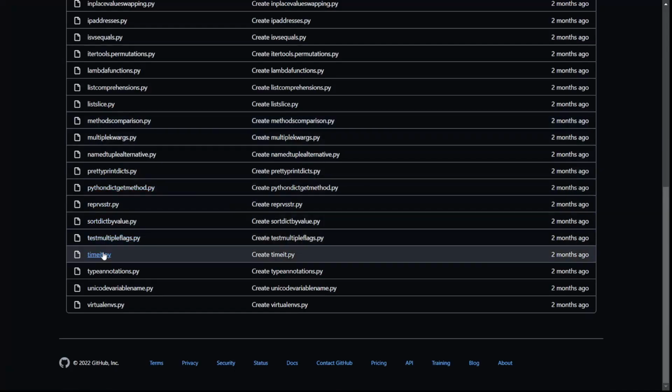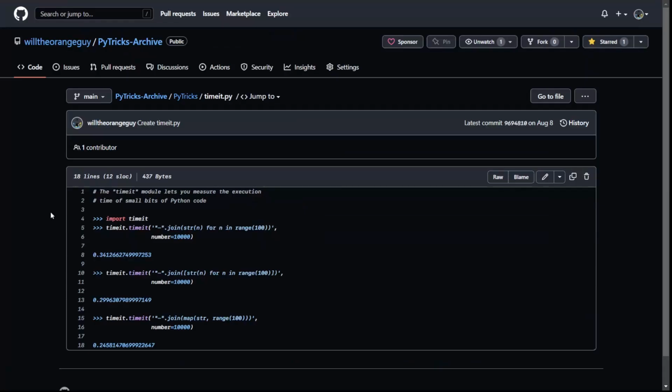And scrolling down, the timeit module. The timeit module lets you measure the execution time of small bits of Python code. So you import timeit, timeit.timeit this, and the number, and it'll tell you how long that took.